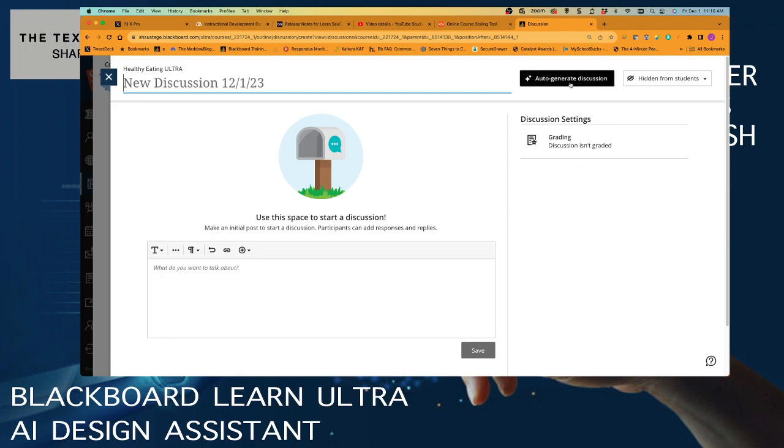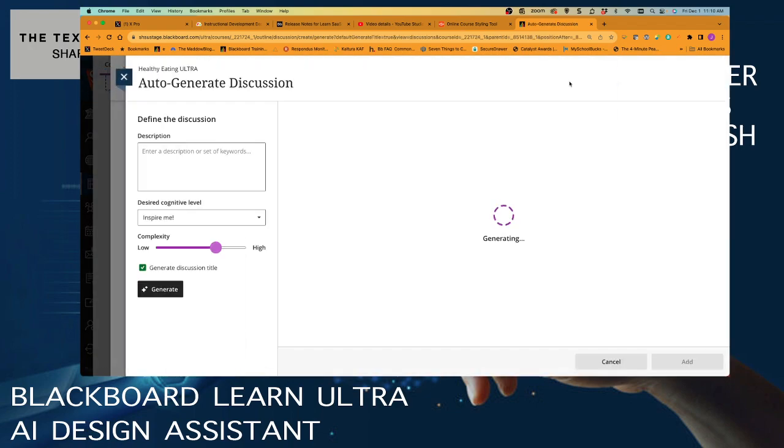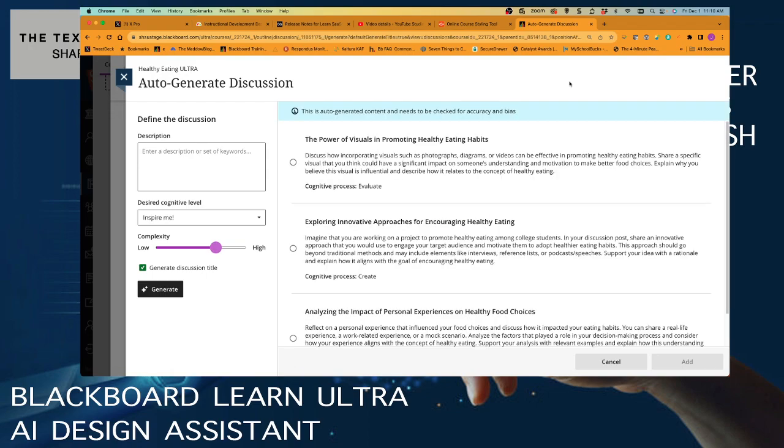And that button is called the Auto Generate Discussion button. So we'll click it. And just like the features of the AI Design Assistant before, it's going to scour through your content, through the name of your module, through the name of your course, and provide you with a discussion topic. Now, keep in mind, if you really want to refine this down, you might go ahead and do something different.